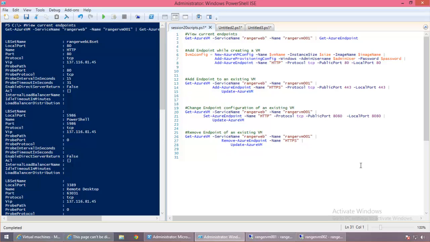Of course, you can also change the endpoint configuration of an existing VM. So for some reason, if you think the HTTP needs to be, rather than port 80, port 8080, then you can actually go and do Set-AzureEndpoint, and it will do that. This was Add-AzureEndpoint. This commandlet is Set-AzureEndpoint. So this will go and change the HTTP port number. You are basically just modifying it, right?